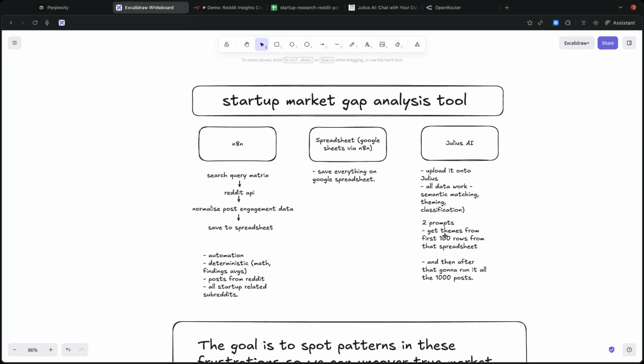And then after that, we upload the whole rest of the file, right? So it's going to classify all those first 100 posts and create themes out of them. And then if everything looks okay, we upload the rest of the 1,000 posts so it can classify them and put themes on the rest of the 1,000 posts.